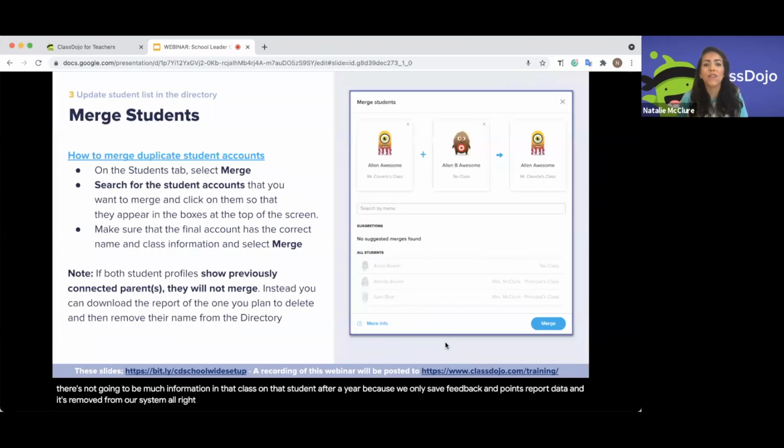All right, so if you have multiple listings of the same student in your directory, because maybe one listing has their middle initial, or one listing has their full last name, and another listing just has the initial first letter of their last name, any kind of little difference can create a duplicate listing of that student.